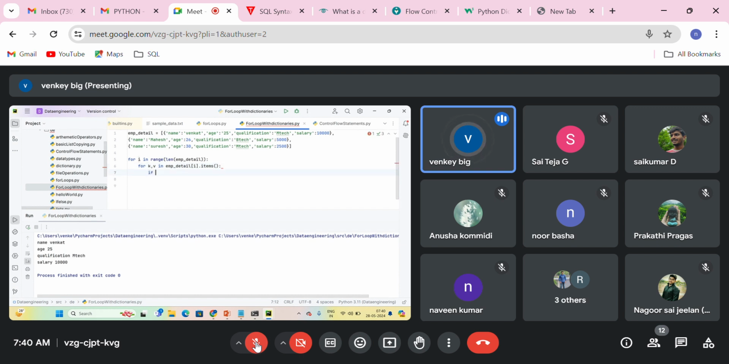Then if k equals Venkat, and see guys, this and condition, I'll discuss these conditions when we get to OOPs concepts, but here if you see, and is a condition. We have read these conditions in our mathematics, right?